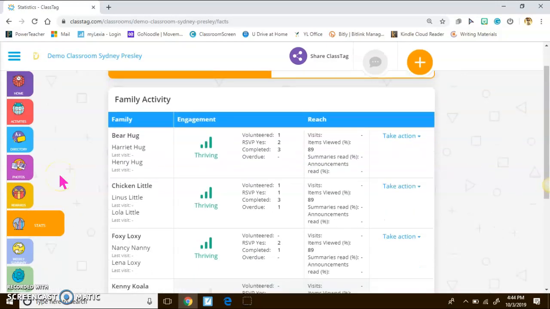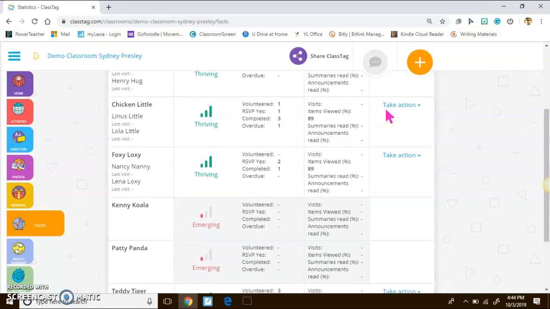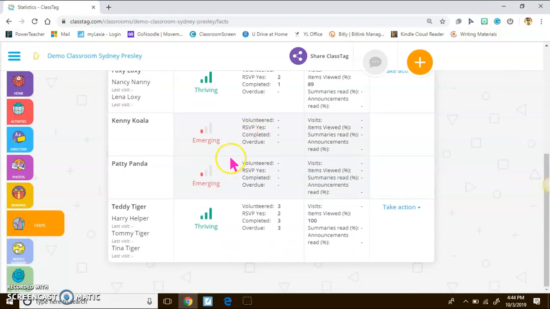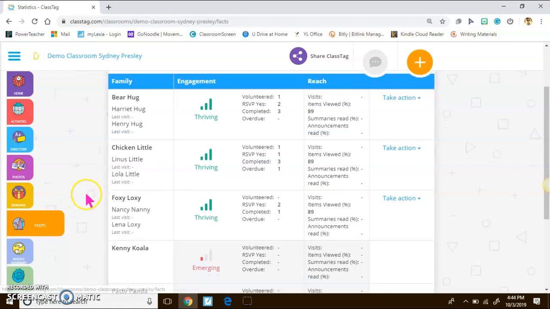The stats, this is how much parent engagement you're looking at. You can see how many times they viewed things, the percentages. You can take actions. You can see who you're not getting much involvement from, who hasn't volunteered, and things like that. I don't use that part of it, but it really is a great feature.